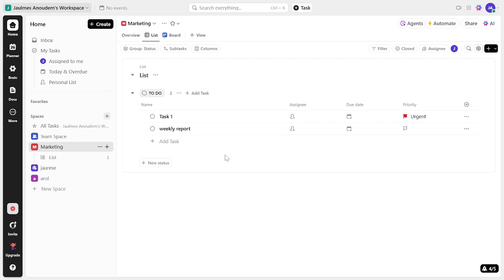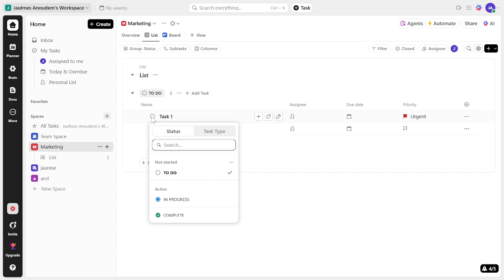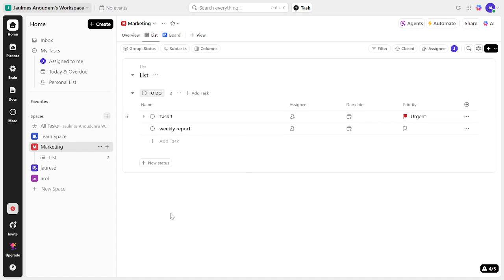Next up, you'll want to use ClickUp's custom status feature to track the progress of each task. You can set statuses like to do, in progress, review, and done. This helps us because it gives a clear visual representation of where each task stands in the workflow.